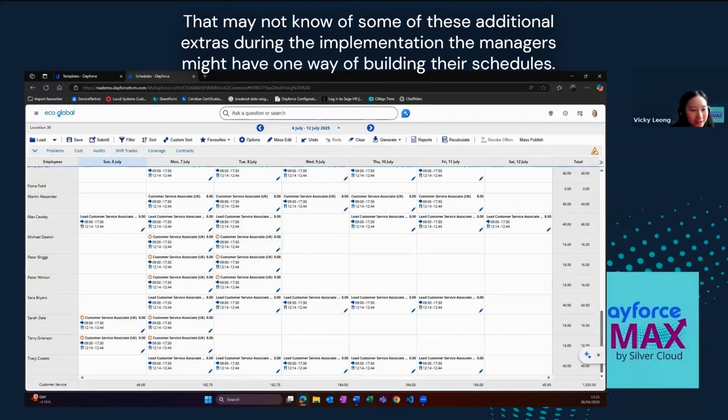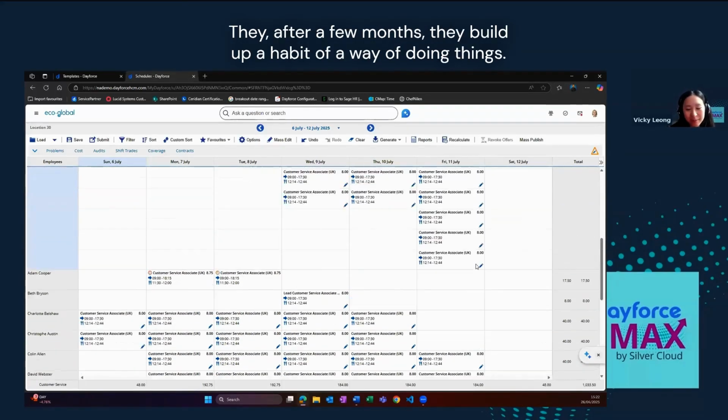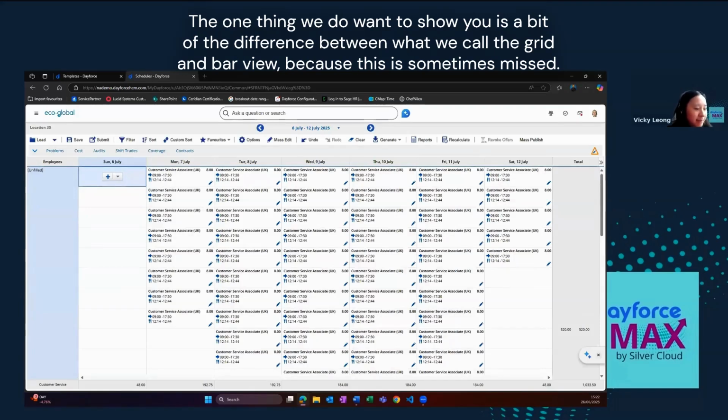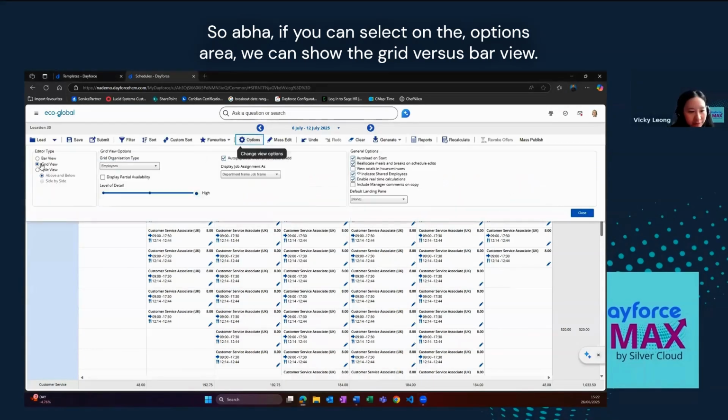During the implementation, the managers might have one way of building their schedules. They're very comfortable. After a few months, they build up a habit, a way of doing things. The one thing we do want to show you is the difference between what we call the grid and bar view, because this is sometimes missed. So Abhishek, if you can select the options area, we can show the grid versus bar view.